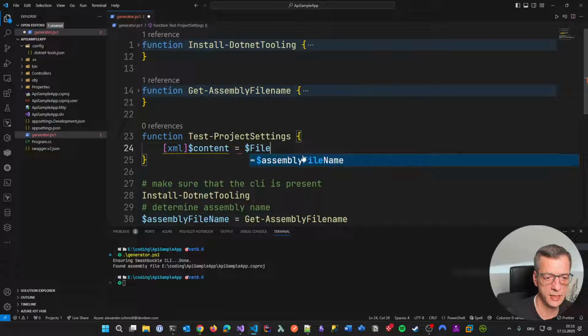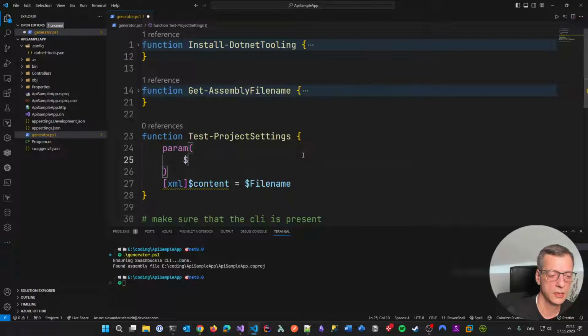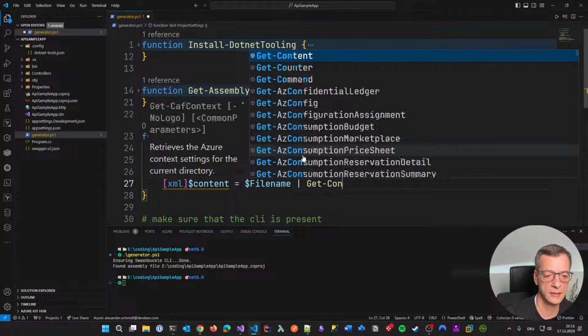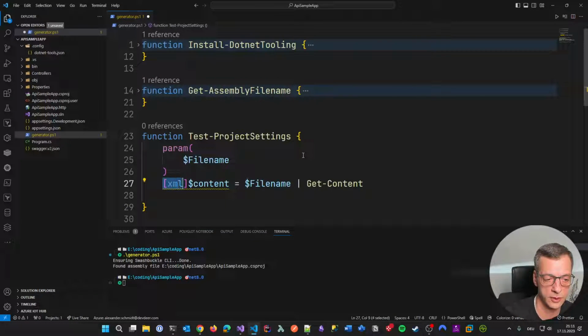Get-Content, where are you? And then you take the file name, which is not present. We need to have a parameter section, and we need to tell it that the file name should be coming from outside. So take the file name and get its content, and then just say, interpret this as XML. This is what the brackets here are doing. This is an easy way to do it. Maybe it's even possible to say JSON. I don't know. I use this for XML all the time.